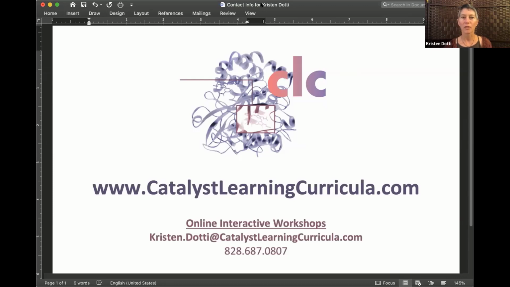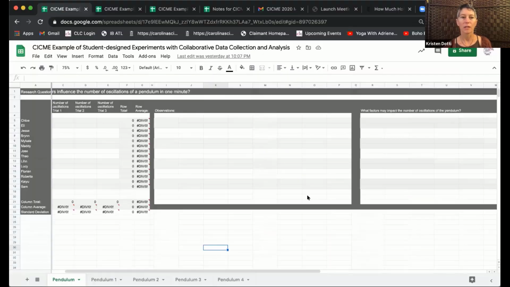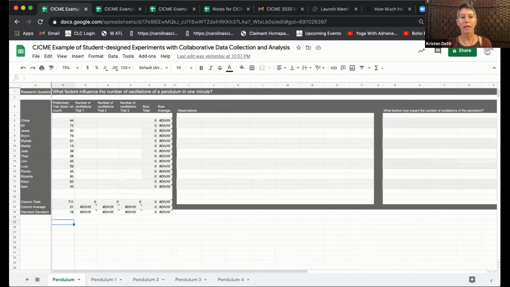So what I've done as an example for you to see this is I have set up an experiment where I've created a data table in Google Sheets so that you can see my students are all listed on the left side. And I'm going to have them do some trials of data collection so that they can pull information together where they're playing with a particular phenomenon.